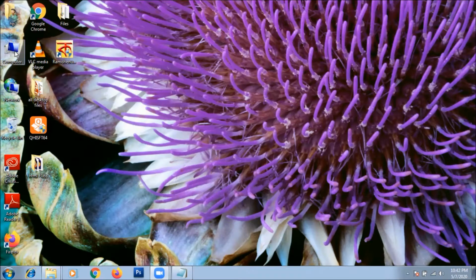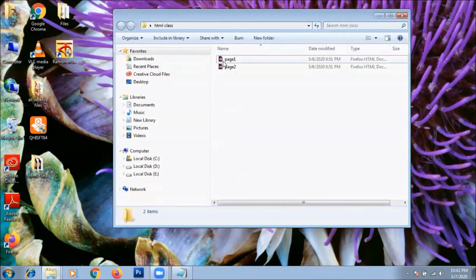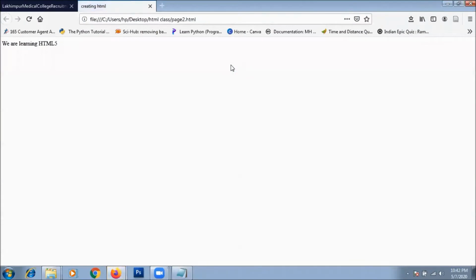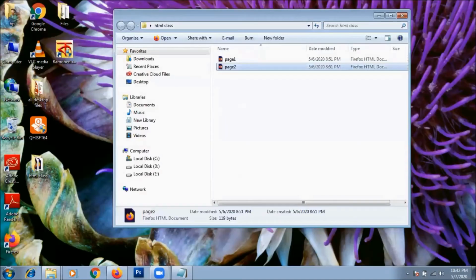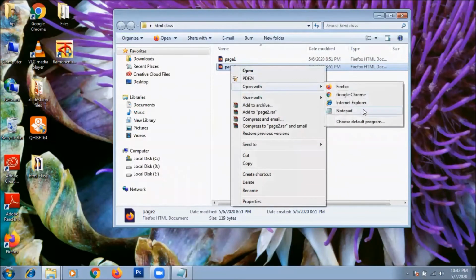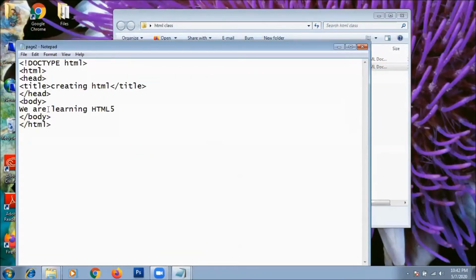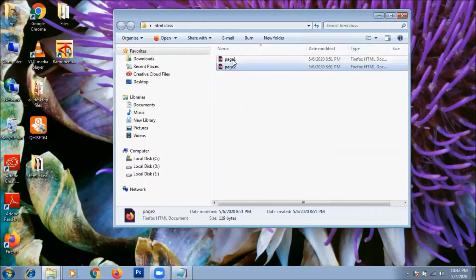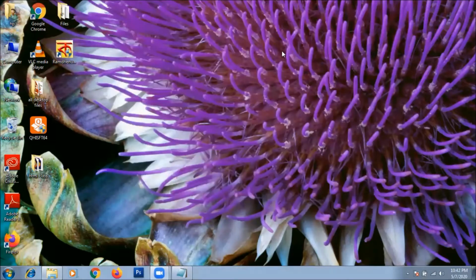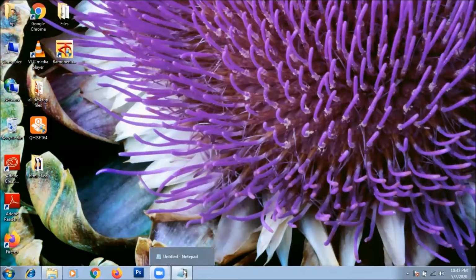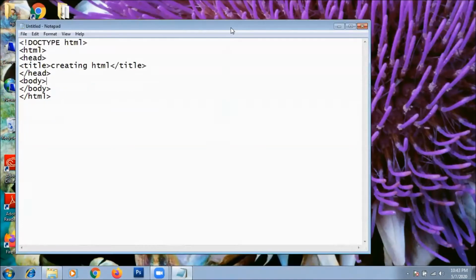For this, I'll show you with one existing file that I have already made. Let's say this one is one web page I have made. Already we have done this one. So we'll make a new web page. For this, we have to open the notepad and type the code as I have already typed.